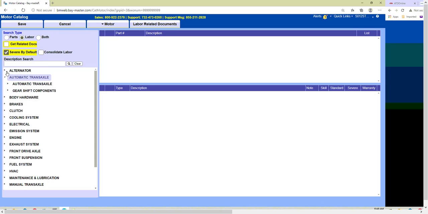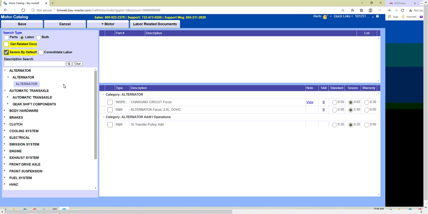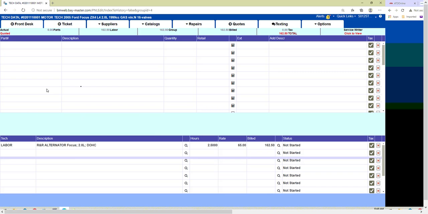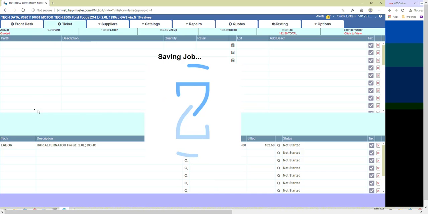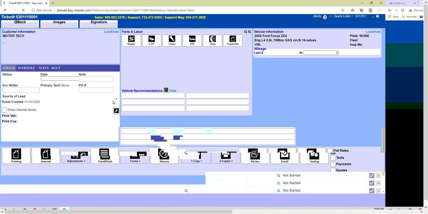Oops, misclick. Sorry, I have a little bit of a delay between our screens. And you can go here for alternator, remove and replace, and you can say, hey, that would be 2.5 hours. And you could tell that to the customer if you didn't want to make a ticket, or you could make a temporary ticket by hitting that save button, and that'll just be like a dummy ticket for that customer.